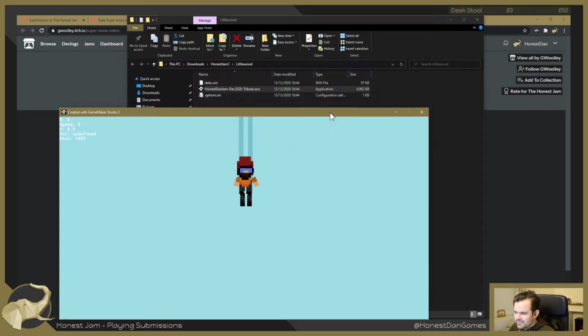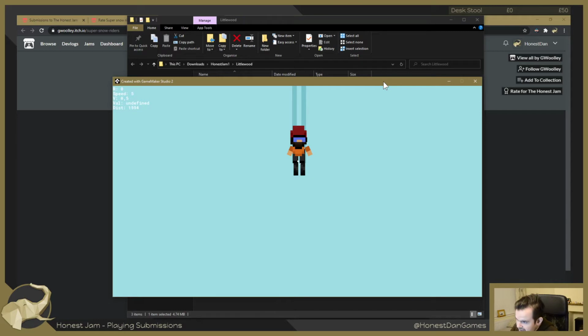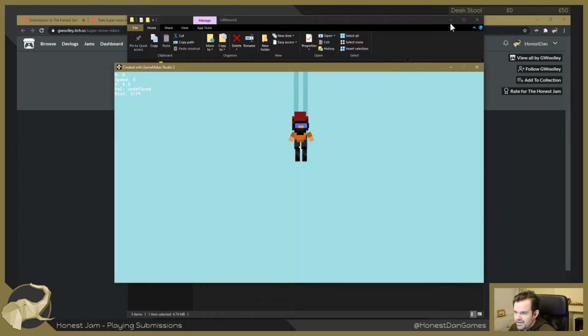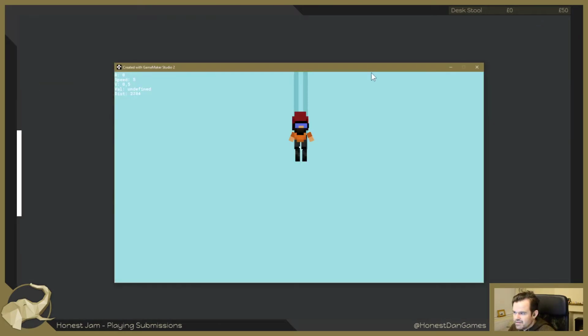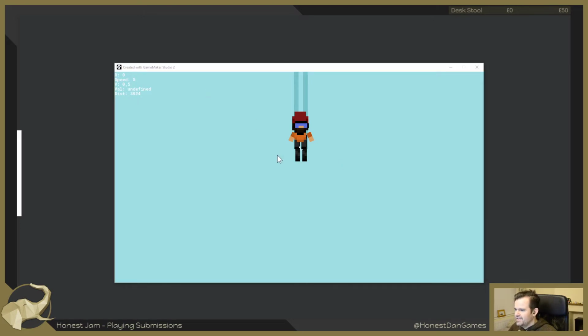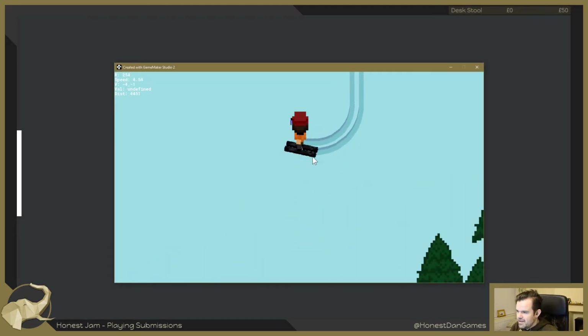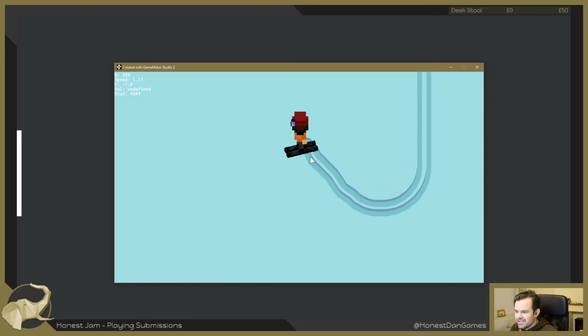Hold on. Can I alt enter? No. Okay, cool. We're going to be playing it at this resolution, I think. Just minimize things to make it a bit clearer. There we go. Lovely. Alrighty, so you can use the arrow keys. Oh my gosh, that looks so nice.